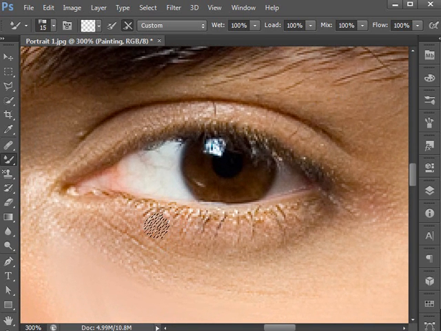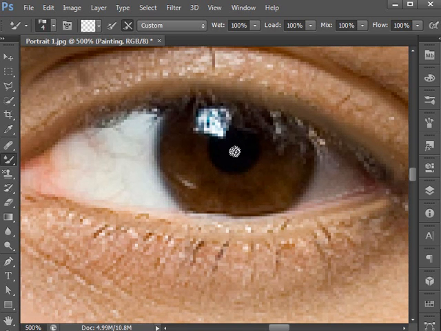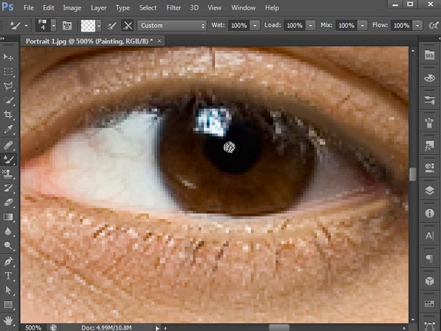With the eyes, we're going to use a much smaller brush. And we're going to go in, and I would start just by kind of outlining them like this. Zoom in and get the iris of the eyes there. Get this catch light over here.